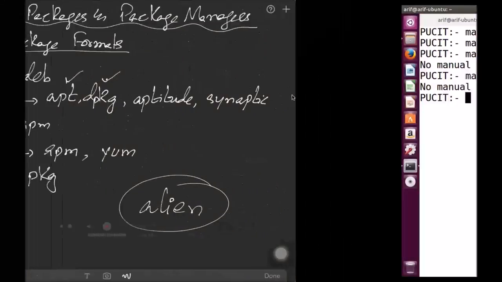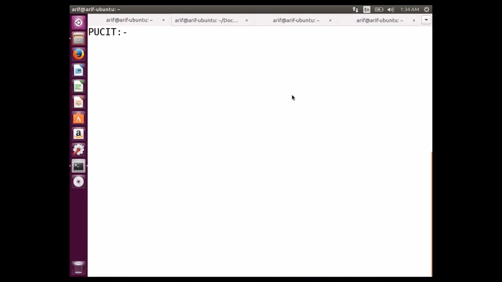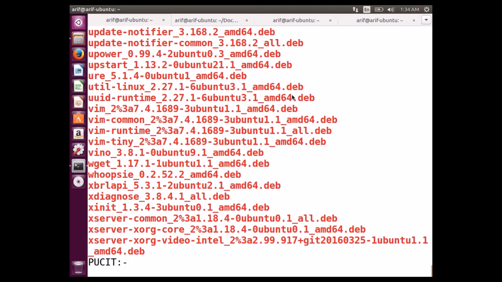Okay, let's come back to our terminal, and let's see what different packages have been installed on my system right now, and where they are saved. Let me cd to /var/cache/apt/archives. Right now I am in /var/cache/apt/archives, and if I do ls, you can find a lot of names of different packages which are installed.